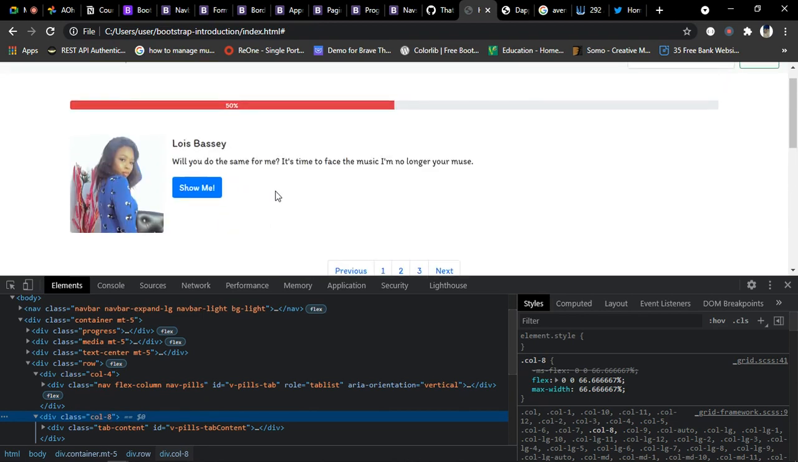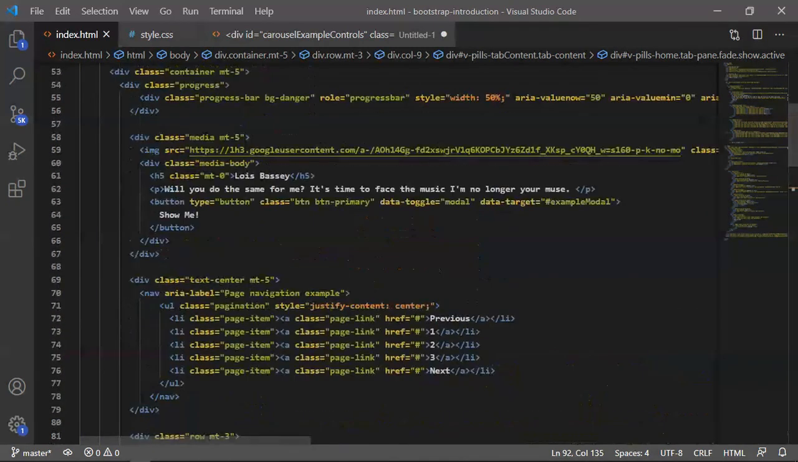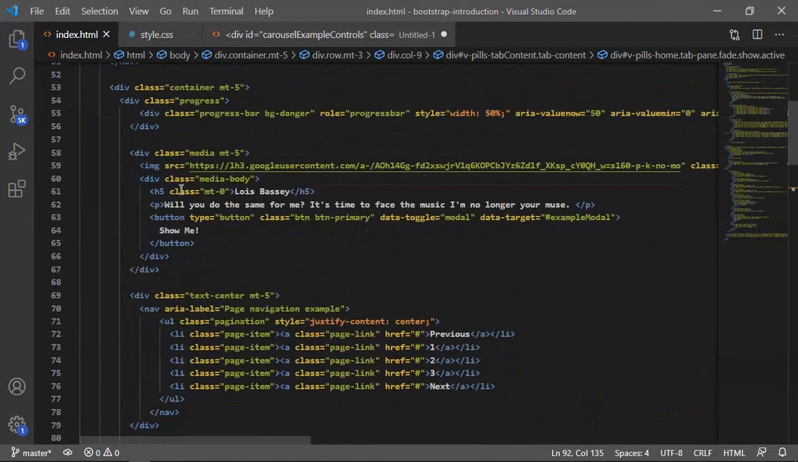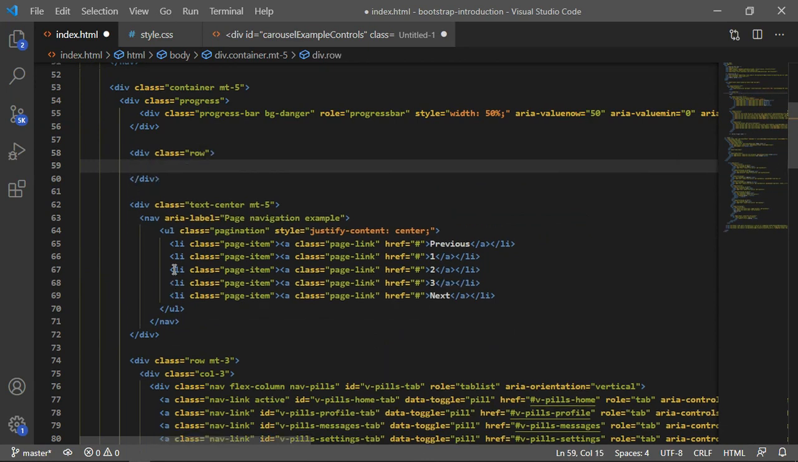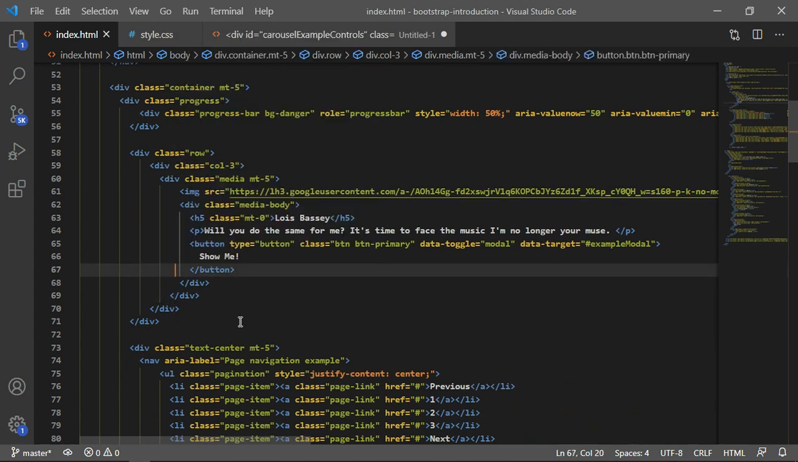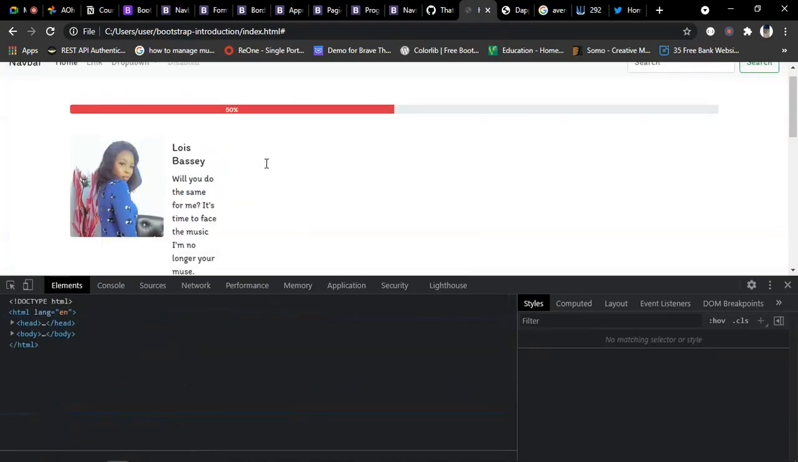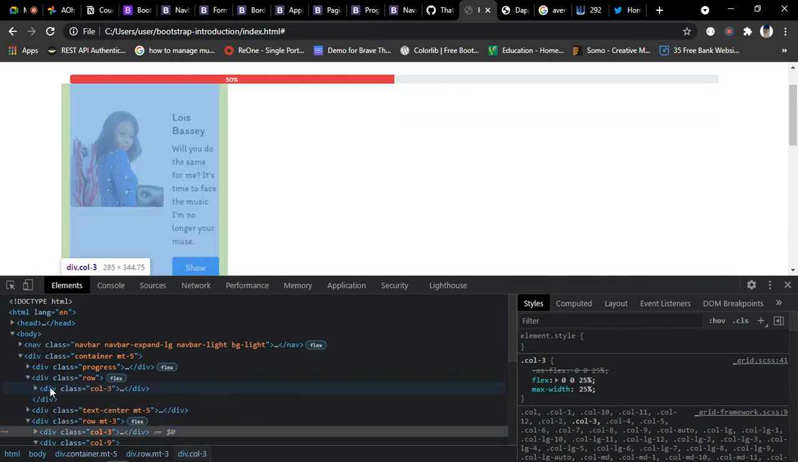So you can use this, for example, in this section where I have this media card. If I wrap this in a div with a class of row, and then I have a div and I give it a class of col 3, and I run this, you notice that this takes 3. You see the space it takes is 3.